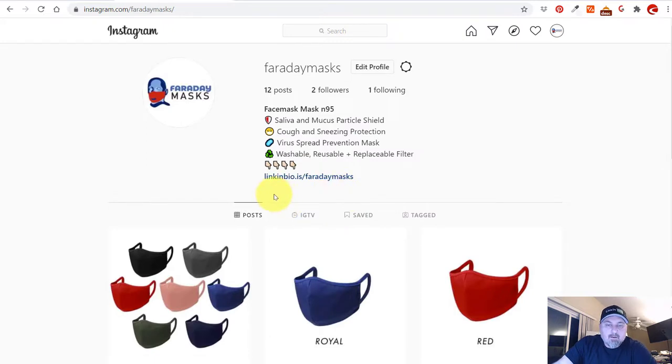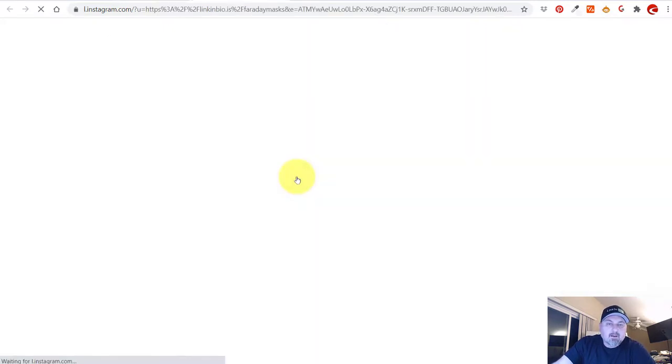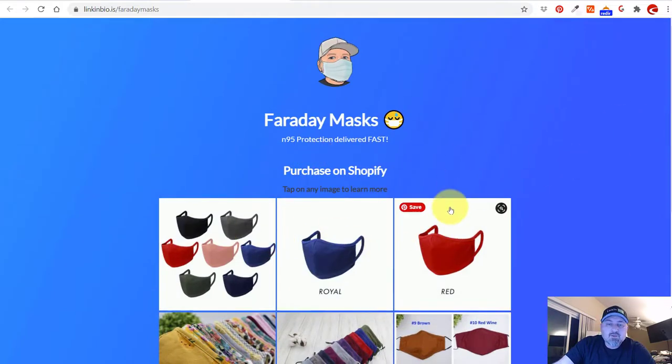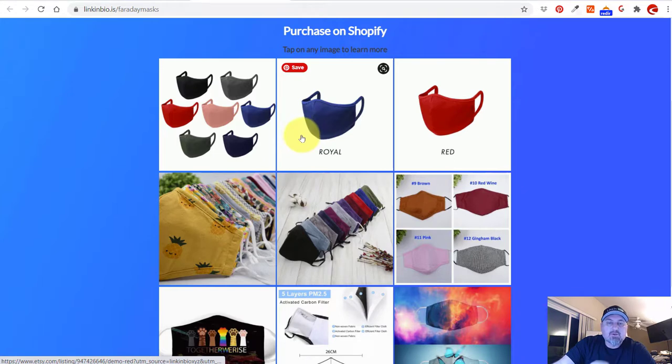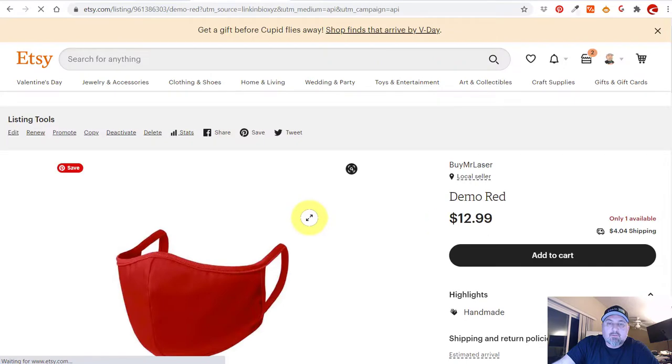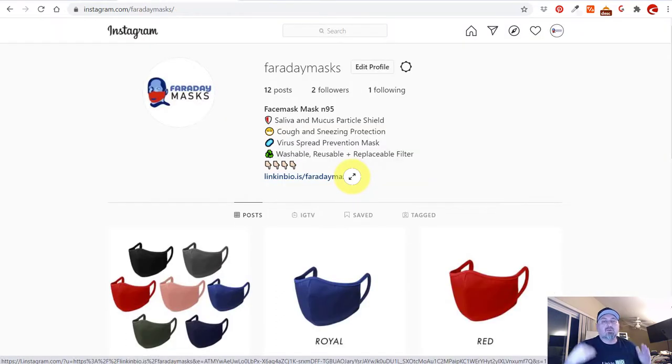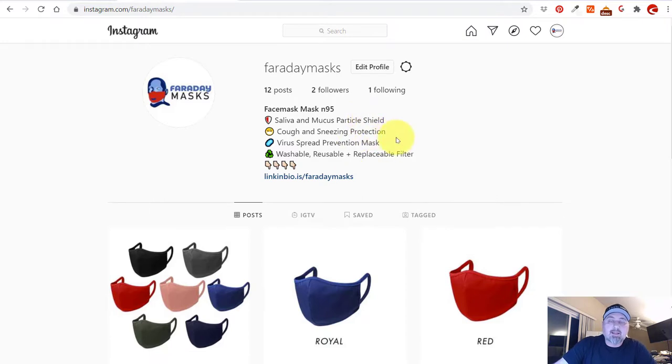Okay, and so now that we've created the link, if you click on that link, it's going to bring up the page you just created, your link in bio. Each one of these posts is identical to what people will see on your Instagram page. And if you want to buy the red mask, you click the red buy, and boom, there you go. It goes right to your listing, and the user can go through the checkout process on Etsy. So this is just one more way that you can get your followers to buy from your Etsy store. And it's one more easy way that you can connect all of your products to posts.